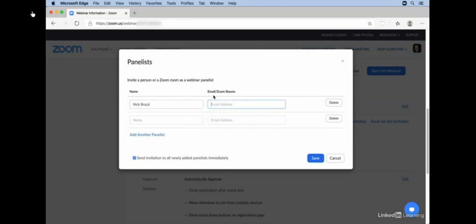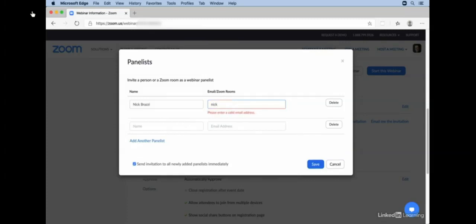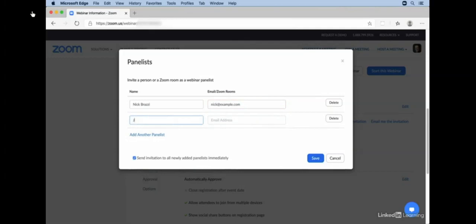Now it says here you can enter an email or a Zoom room. Just in case you don't know, a Zoom room is a physical meeting room, often in a conference room in an office building, that has Zoom-specific hardware installed, like cameras and microphones. If you're working with someone who has access to or whose company uses a Zoom room, you can enter the room name here. In this case, I'll just put in this email address. And then you can continue to add panelists.